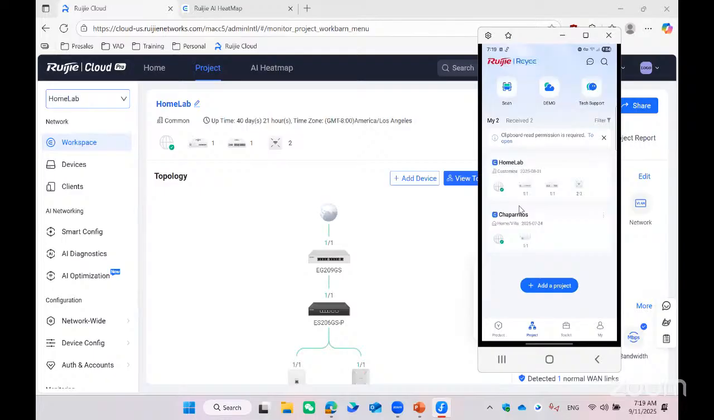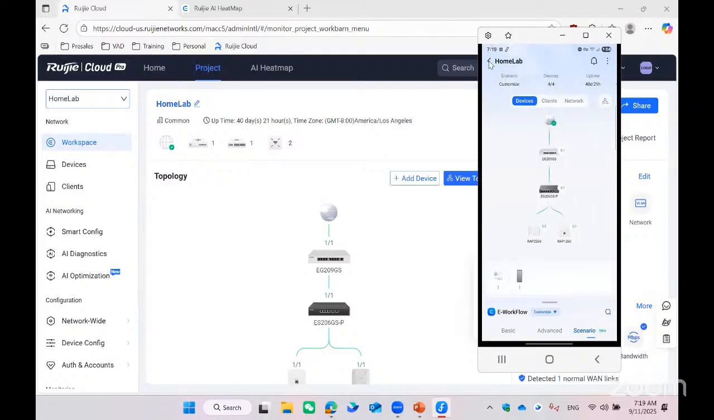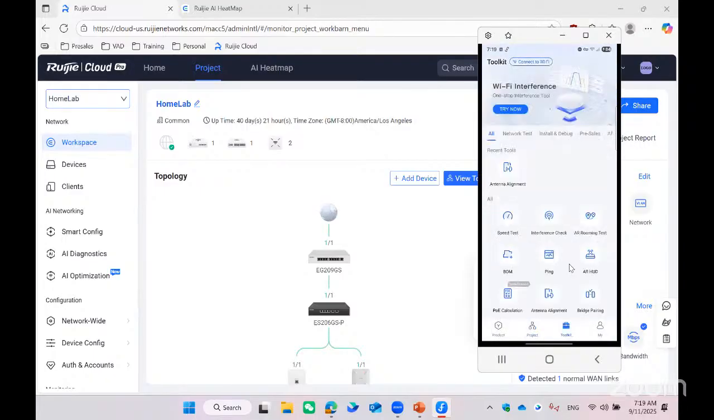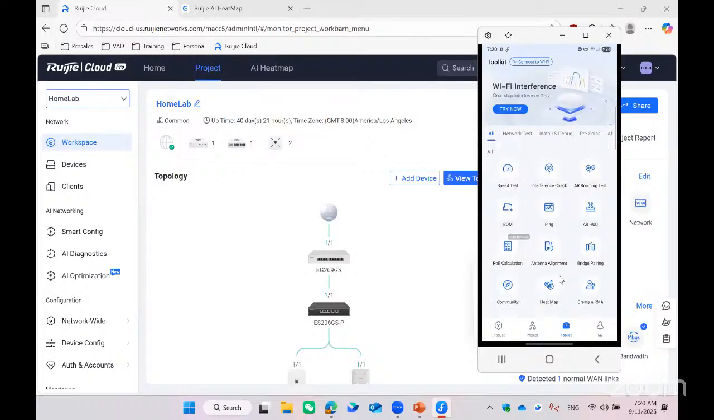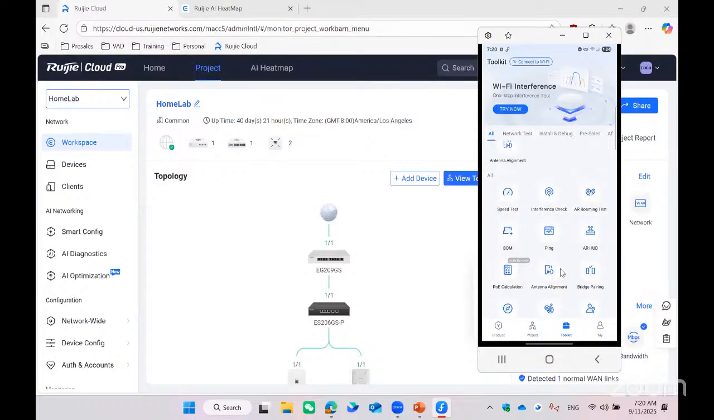We can access the projects, or maybe the toolkit, in which we already have an antenna alignment tool, power availability calculation, or heat map. So it depends on the features that you want. You can access all the tools directly in the application on the phone, or you can do it via web. For configuration purposes, I will do it in the cloud.